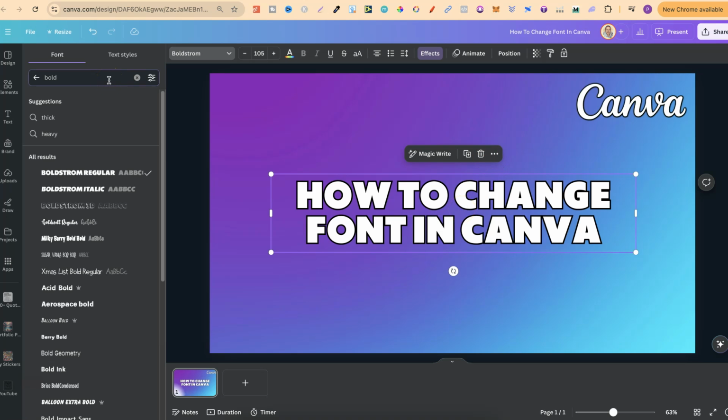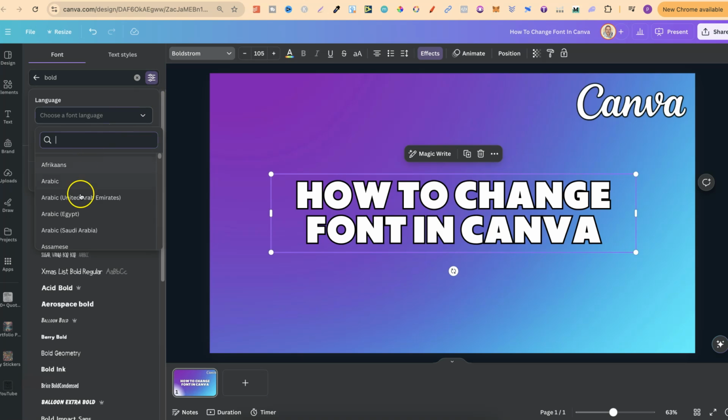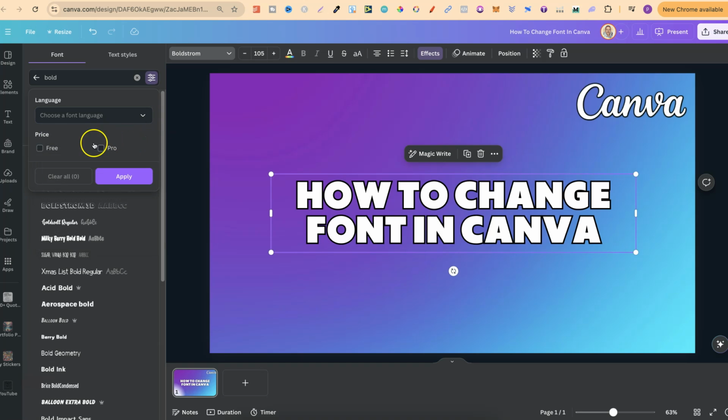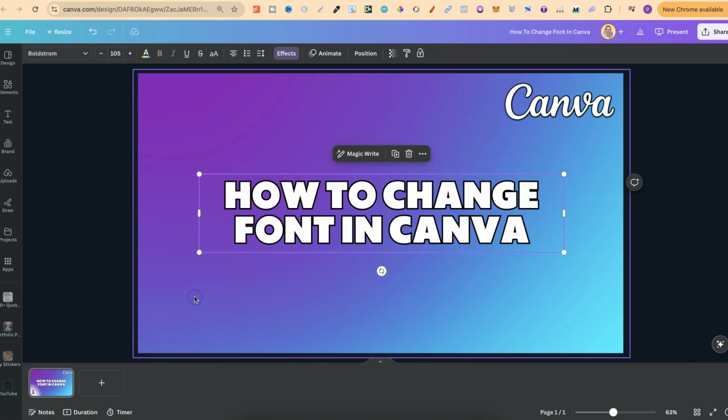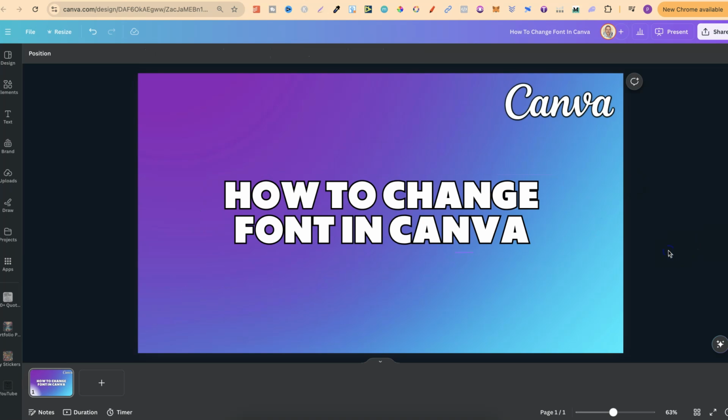We can also filter this search bar. So if we click on show filters, we can filter through languages as well. We can even type in the language of the font just there, and we can filter by free or pro. So if we click on free and click apply, we're going to get all of the different fonts that are completely free to use. But nonetheless, that's just how easy it is to change a font here in Canva.